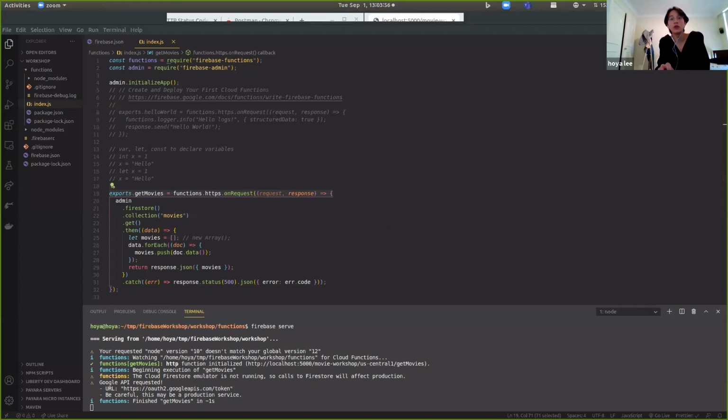Yep. If you haven't initialized that, initialize the app up there after you import it. So it's just a method for you to actually use the admin thing for your variables.